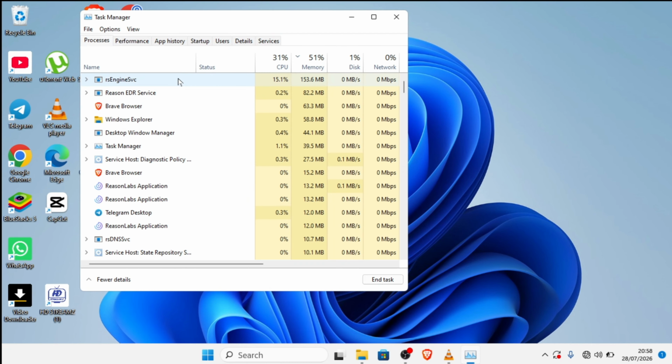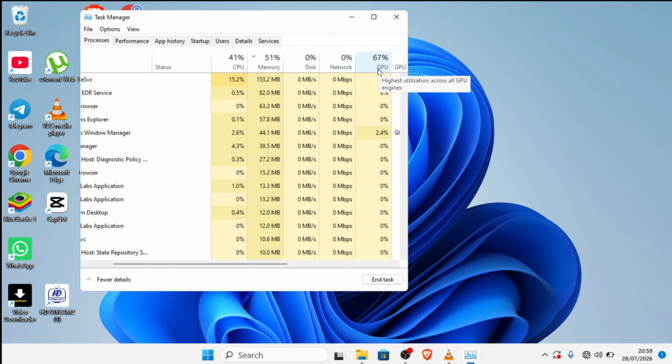The first tab you'll usually see is Processes. This is the control center for everything currently running on your computer. You'll find 3 main groups: Apps, Background Processes, and Windows Processes. Each process shows how much of your PC it's using. Look at these columns: CPU, how much processor power the app is using; memory, how much RAM it's consuming; disk, how much it's reading or writing to your storage; network, how much internet bandwidth it's using; GPU, how much graphics processing power it's using.